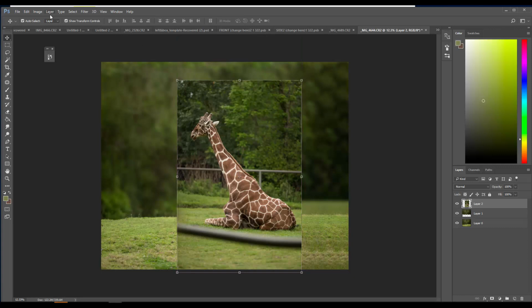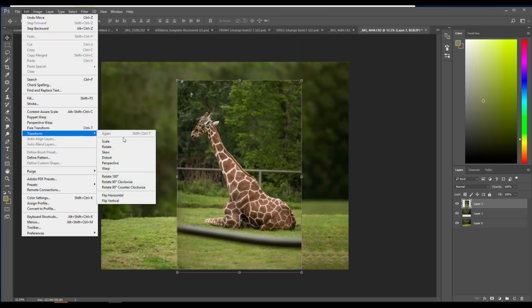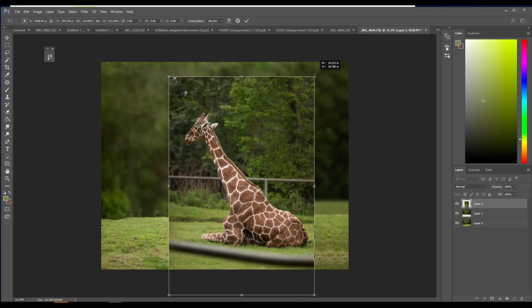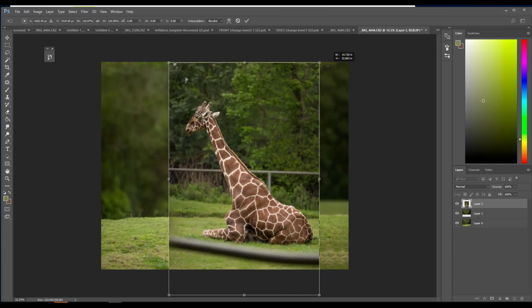So I think this needs to be a little bit bigger. So we're going to go to Transform and Scale. You can hold your Shift key to maintain that aspect ratio.